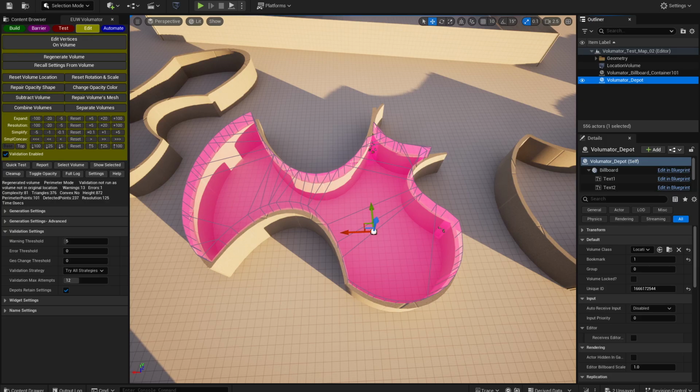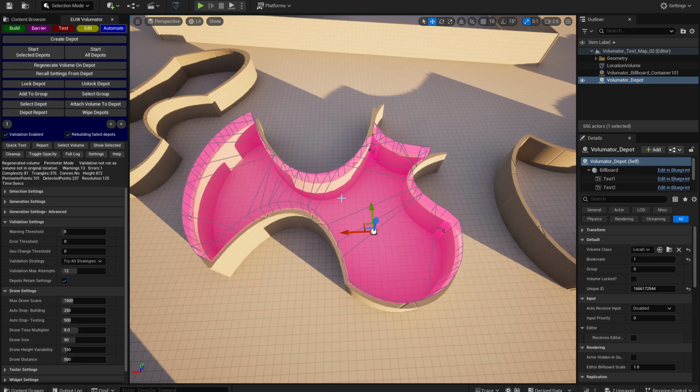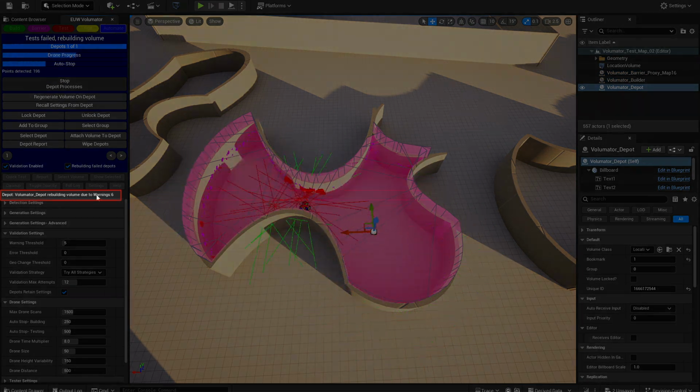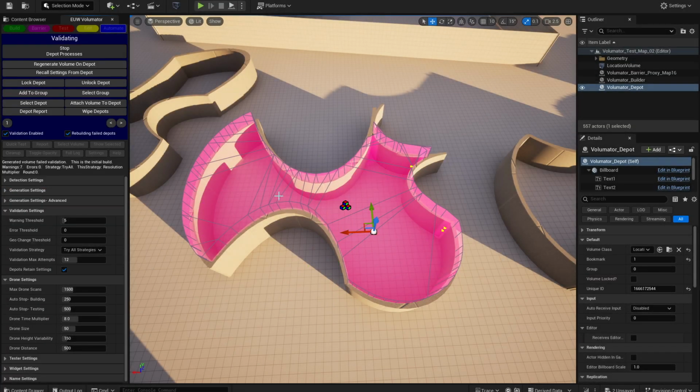There's also been a ton of quality of life improvements throughout the system. An example being, say, when depots fail tests, they'll now tell you in the status bar. So let's have a quick rebuild on this depot here that's got a volume with some problems in it. So when the tests fail, it says, hey, I'm rebuilding it due to having 6 warnings.